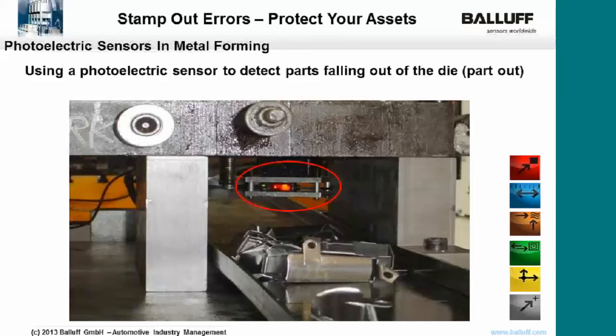In this application, we're looking at using a photoelectric sensor to detect parts falling out of the die, or part out. Why is this important? Well, we want to make sure the part actually ejects from the die before the die comes down and stamps the next part. Because if the part doesn't eject, that's when we get into damaged tools and die crashes and costly repairs.